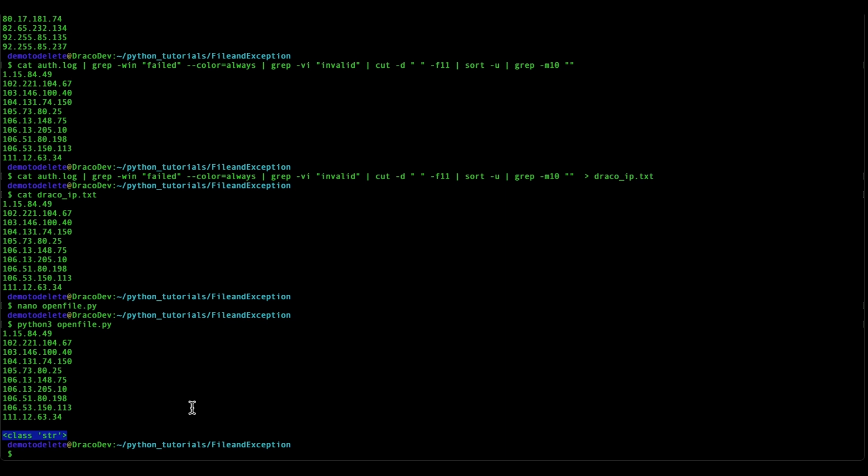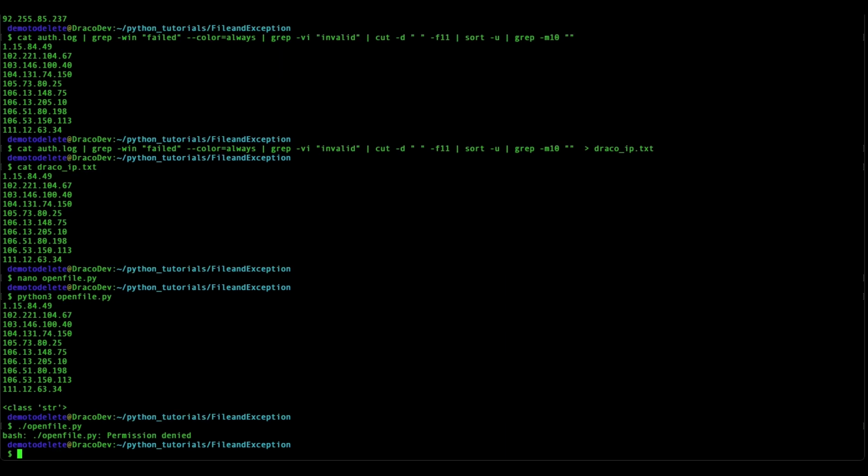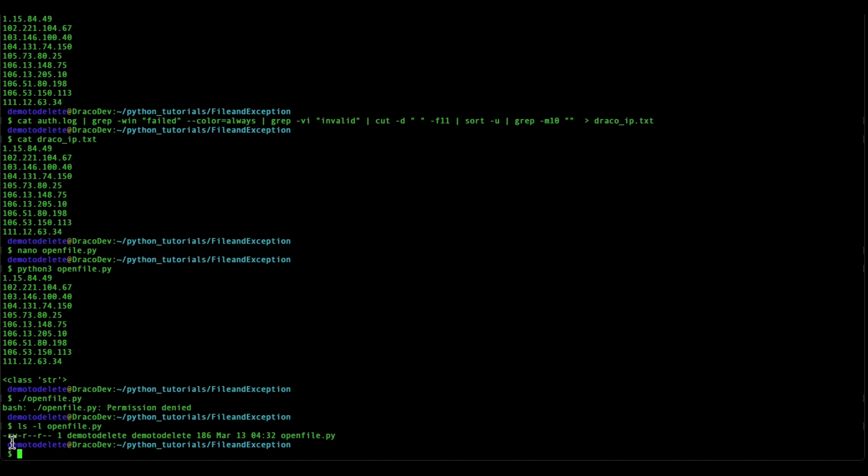Let's talk about shebang, right? So now if I specify shebang and the program to use, in the bash shell we can actually use dot slash open file, right? Okay, it should work. However, we do not have permission, right? If we do a list of the file, we can see that currently it is only read write. There is no execution parameter.